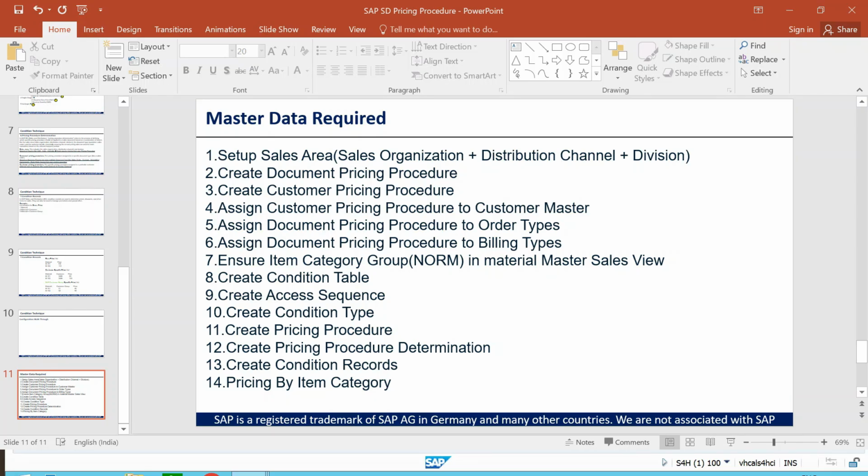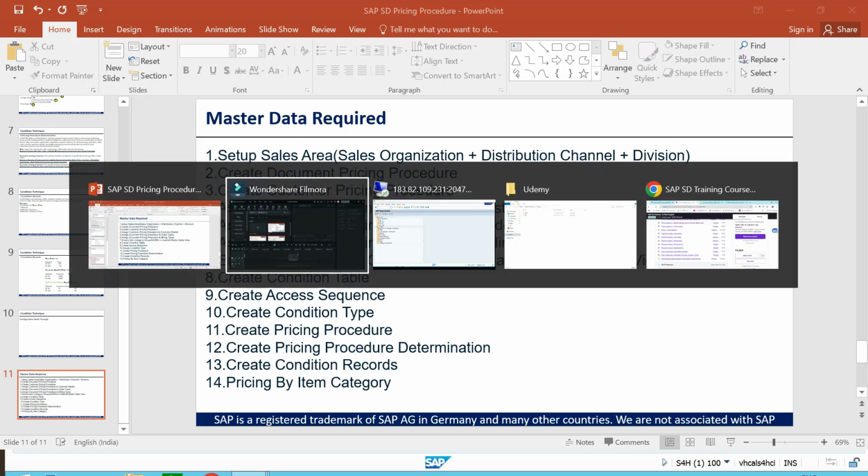So now we can start the pricing procedure configuration. Totally we have 14 steps. So we can go one by one. Step number 1, set up sales area, which is nothing but the sales organization, distribution channel and division combination.